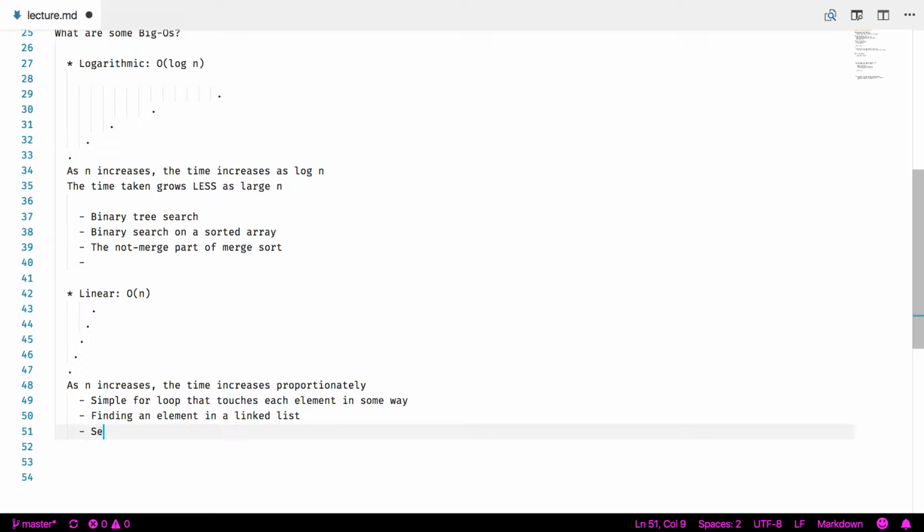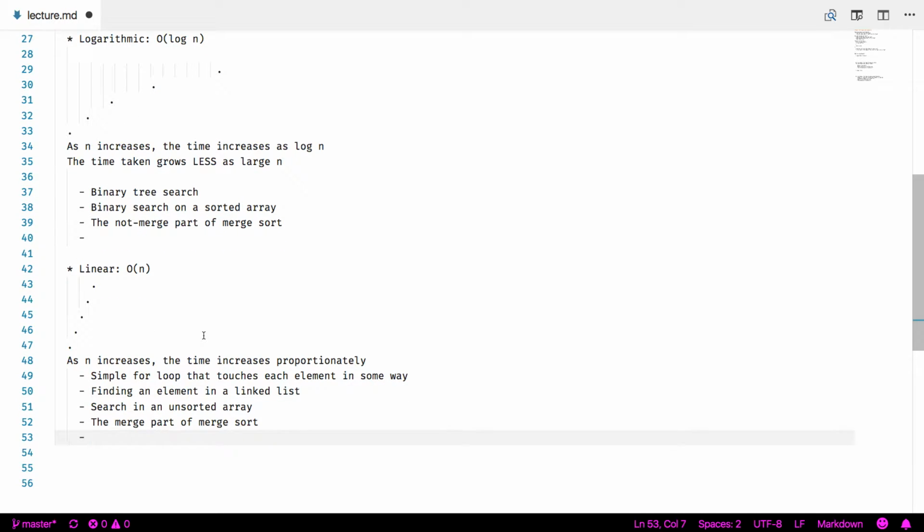Array, yeah. So search in an unsorted array must be linear. Some other good ones: the merge part of merge sort. There's a lot of linear time algorithms now that I'm thinking about it. Iterative Fibonacci.